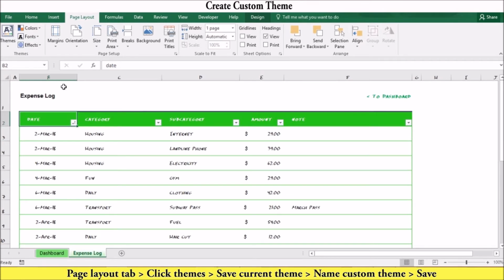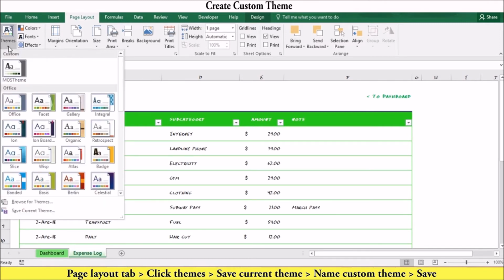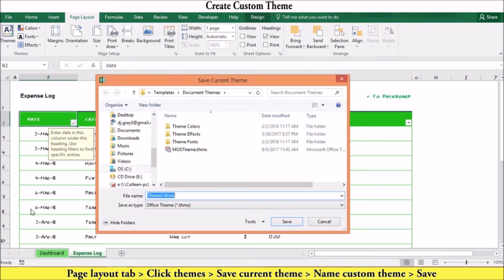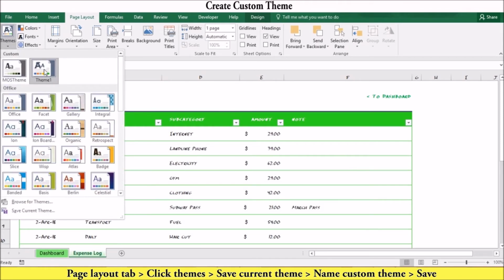Once you have created your custom color scheme and your custom font set, you can create your custom workbook theme. On the Page Layout tab in the Themes group, click Themes. Then click Save Current Theme to open the Save Current Theme dialog box. In the File Name box, enter a name for your custom theme. You can then click Save. The next time you want to use your theme, you can find it in Themes in the Custom section.